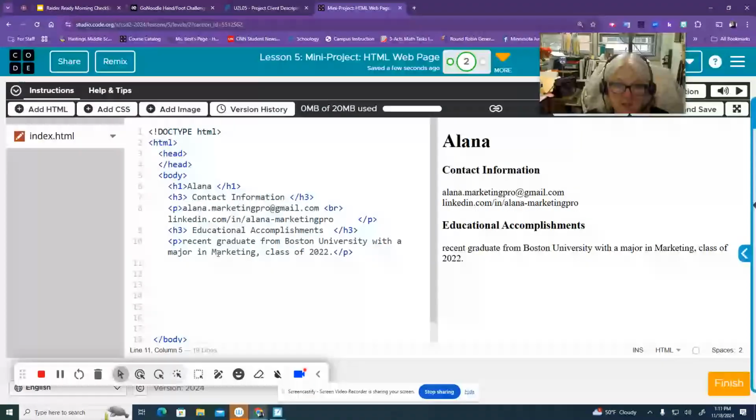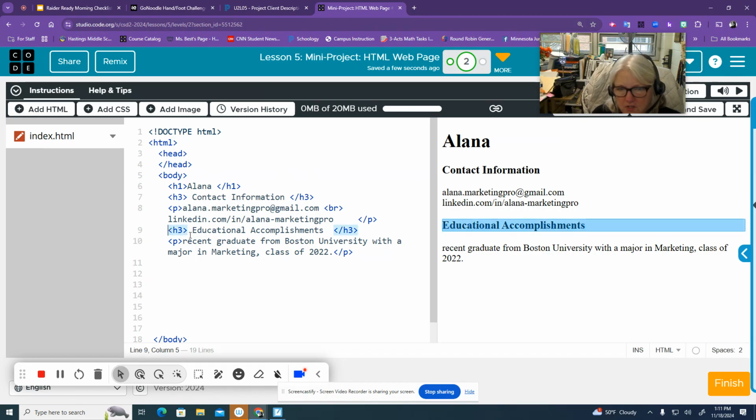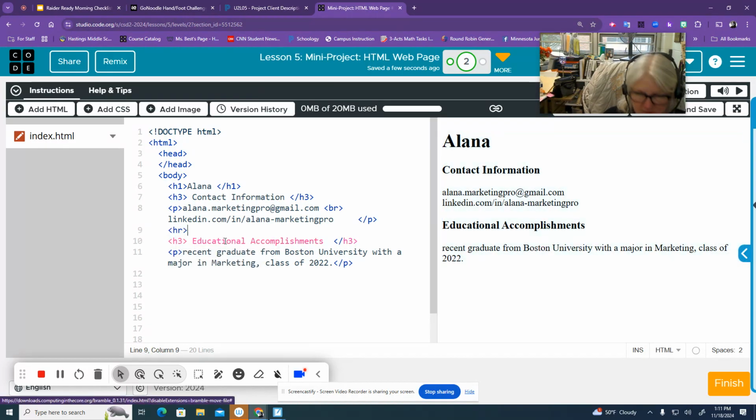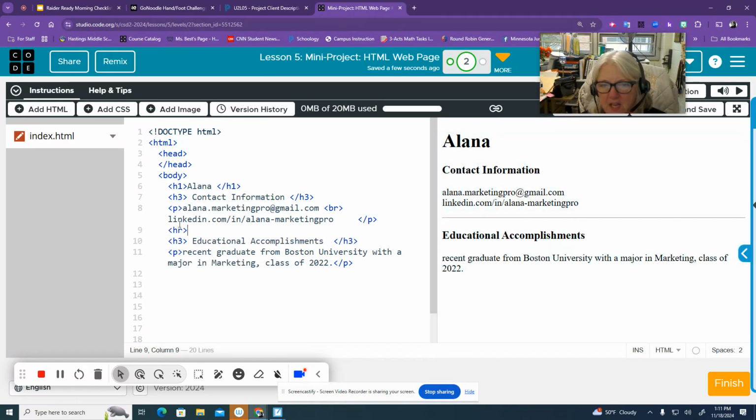Now, if you want, you can get fancy here and start putting in some horizontal lines. I'm asking you to incorporate at least 2 of them somewhere, so you can decide where you want to put those. I kind of like separating out some information. So I think right before educational accomplishments, I'm going to add a line and put HR, and we'll see what that looks like. HR by itself made that line. Cool. All right. Now, what I want you to do is keep going and build from there.